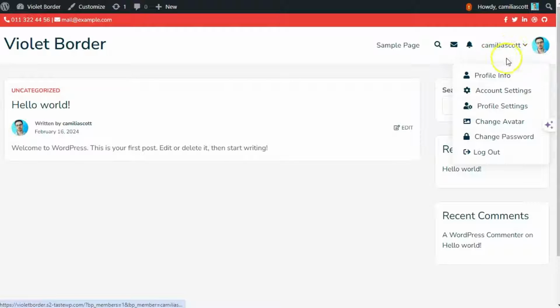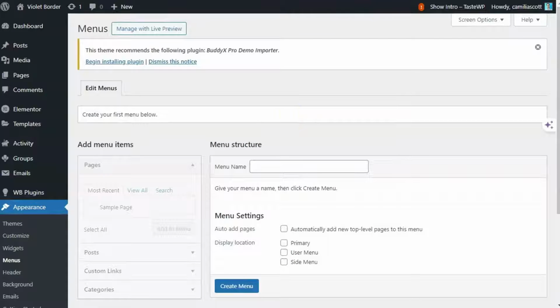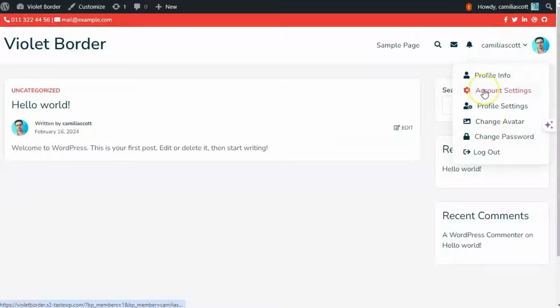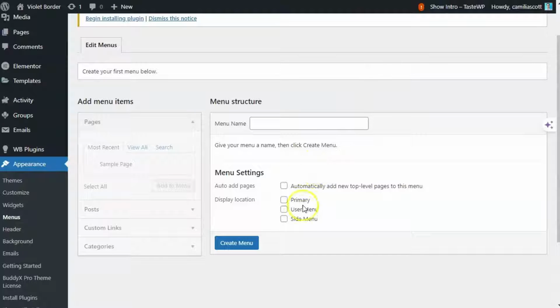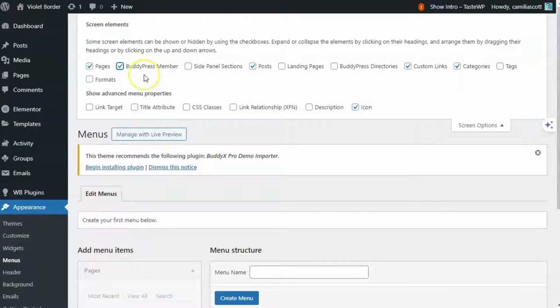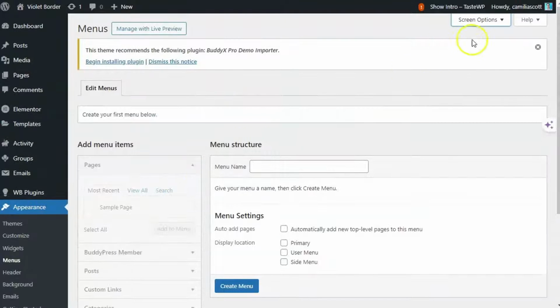User menus are already created and mapped by default. So let's move forward with the creation of menus. There are 3 display locations: primary, user menu and side menus. User menus are already created and mapped, but if you want, you can create them. For this, you have to enable the BuddyPress member option from the screen options at the top. So you will get the BuddyPress menus. There are different menus like profile and activity feed, specifically for currently logged in users.